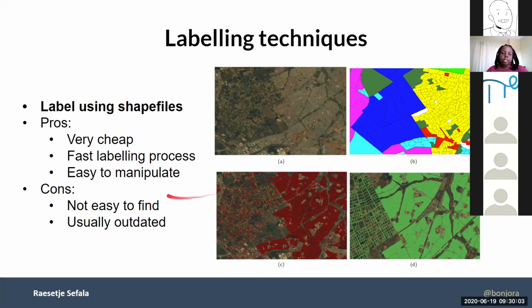Some of the cons are that these data sets are usually expensive to curate and not easy to find. So these ones are from 2011. This particular one here in B is from 2011.